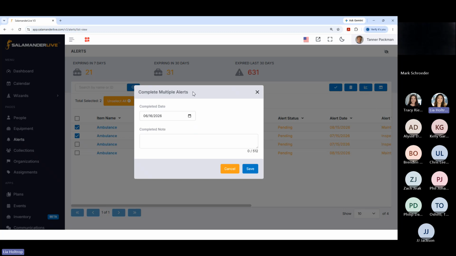Now, in the complete multiple alerts form, you do not get the rest of the information. All you get is a completed date and completed note. Okay, so this is going to put one date and the same note for all records that's selected. So you've got to be very careful when you do a multi-completion that the notes and the date of completion match with every single record that you've selected. So you can put whatever notes you want to put in here.